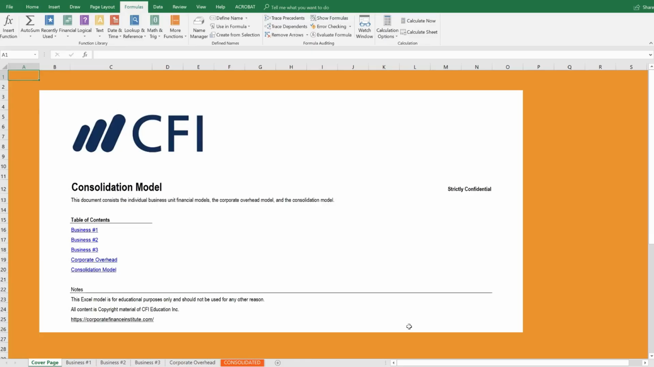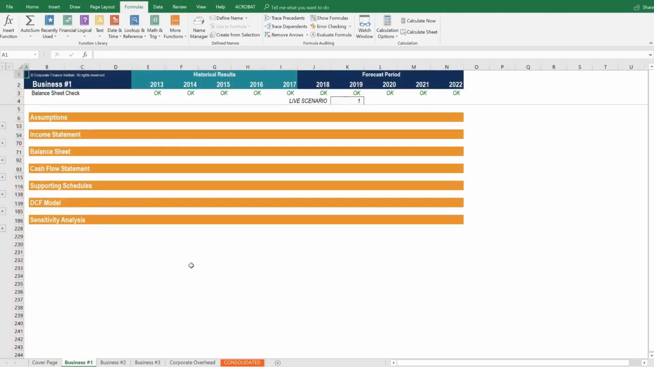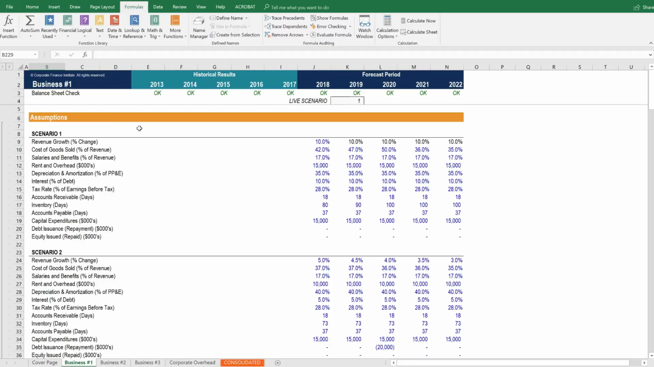Here we are inside the consolidation model. On the cover page, we have links to each of the business units, corporate overhead, and the consolidated model. Let's start by clicking through to business unit number 1. In business unit number 1, we have a typical financial model. It has assumptions and drivers, then the three financial statements, any supporting schedules, a DCF model, and sensitivity analysis. So this business unit can be evaluated entirely on its own.